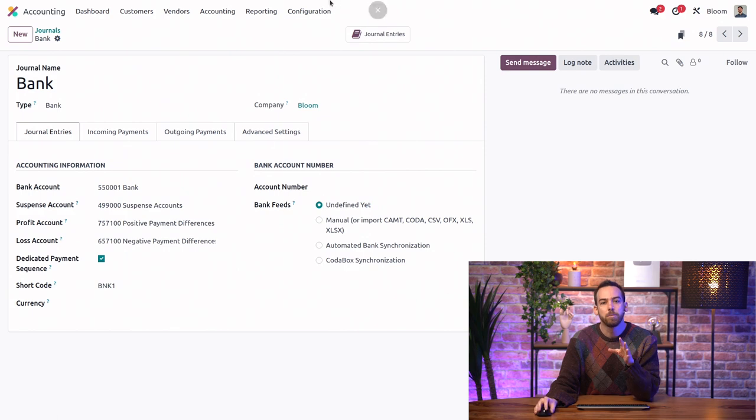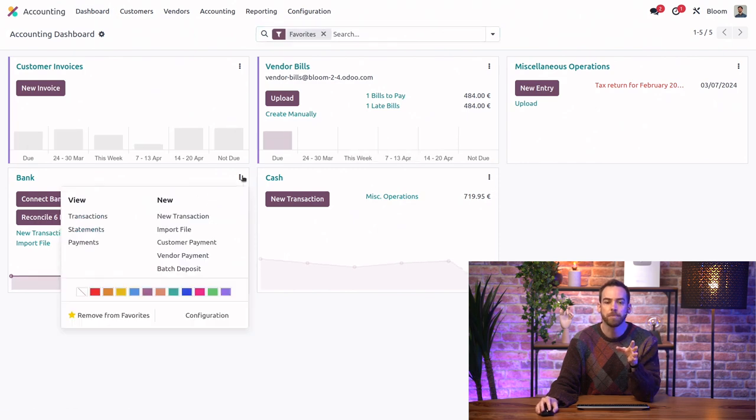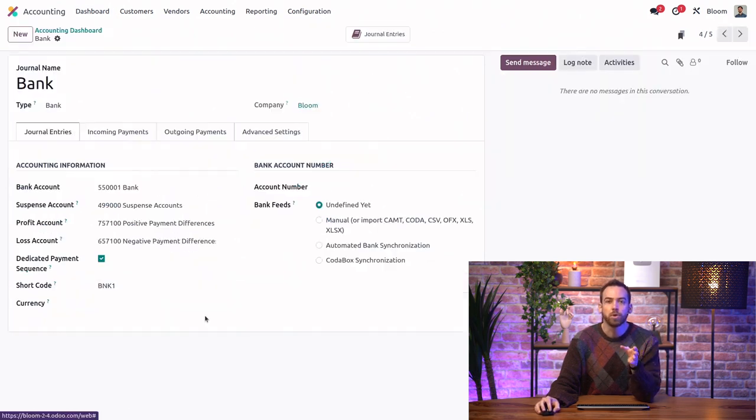And you can do that either by going through this configuration menu or from the dashboard by clicking on the 3 dots on the kebab menu and going to configuration. So here we obviously have our journal name and type, but we also have the bank account for this journal. It's important to note that this must be unique, so you can't have multiple bank journals that use the same account here. That wouldn't make sense.